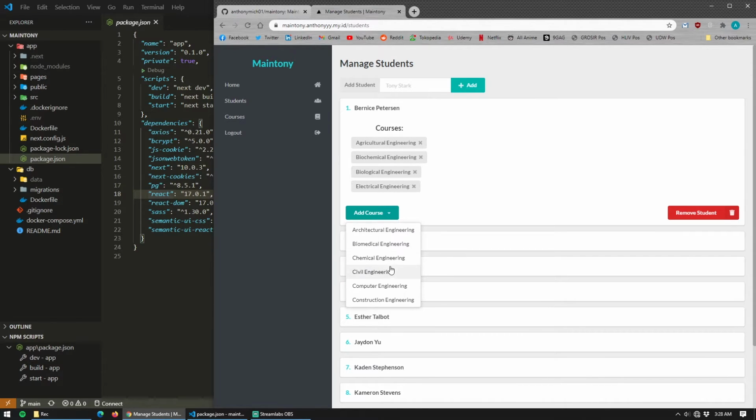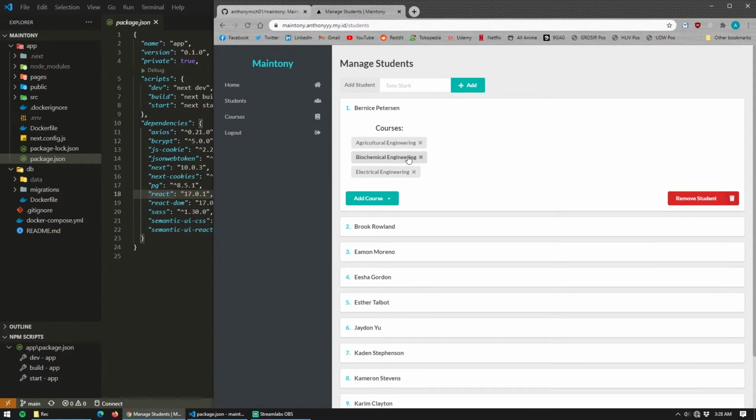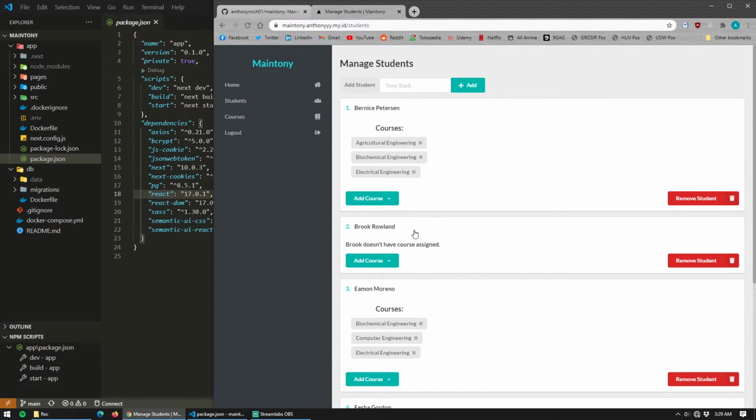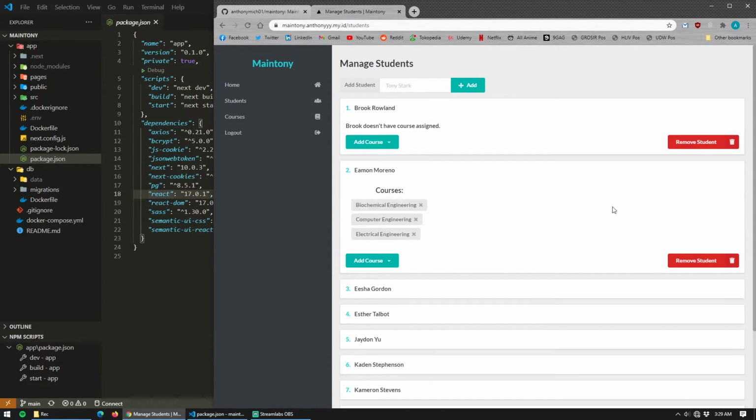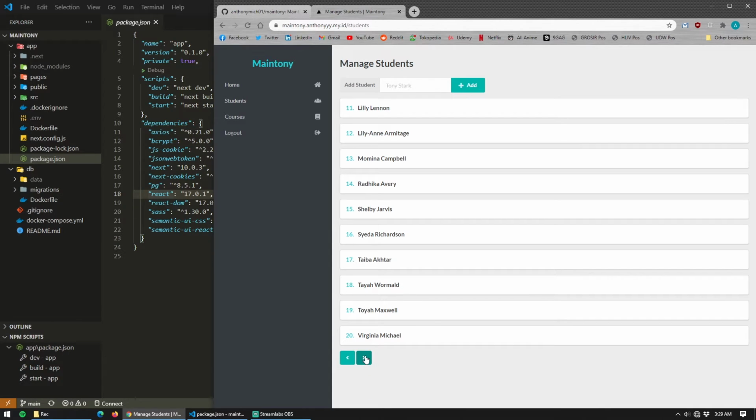You can add more. For example, civil engineering. So the civil will appear here, and the available course will be deleted from the list. So, for example, if you want to unassign, you can just click here or here. So that will be removed, and the course will appear in the list. So yeah, that's for the student list. You can also remove the student, and then we have pagination here.